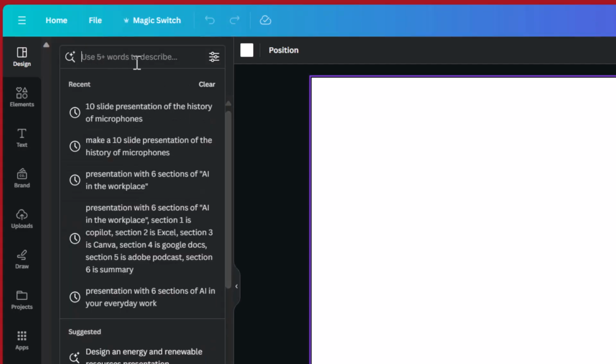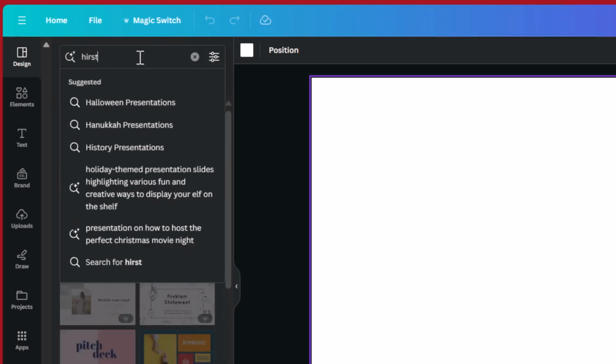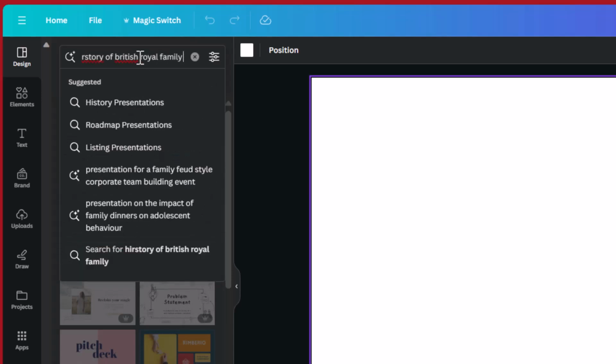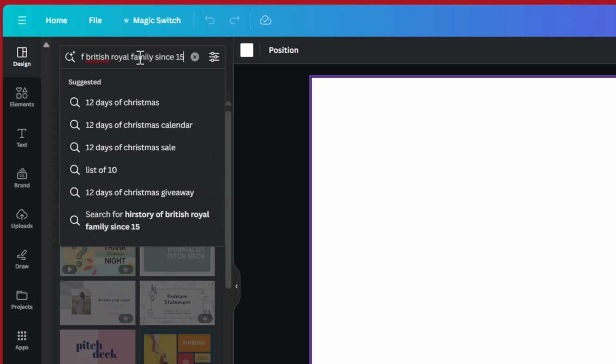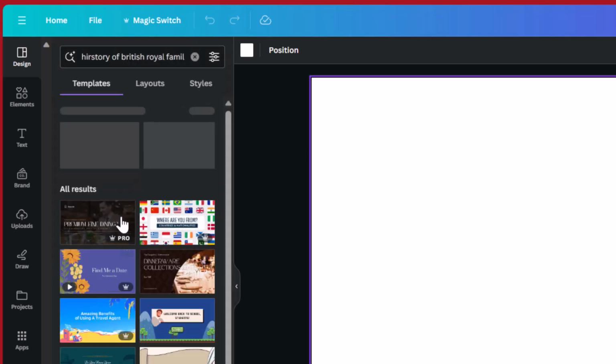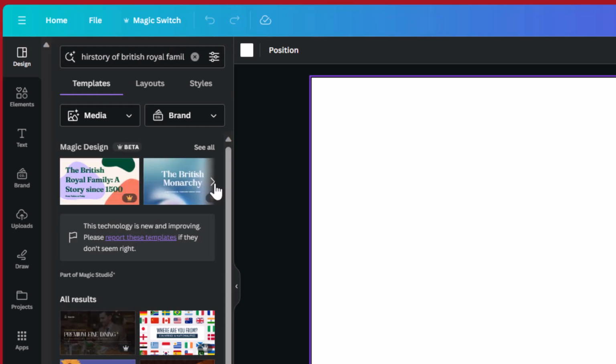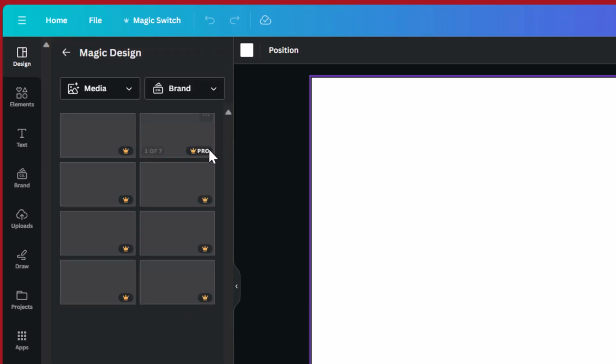And if you type something in here, it will try to generate a presentation. So I'm going to say History of British Royal Family since 1500. So here it's got the templates in all results, but here in Magic Design, it's actually got the ones that it's generated. So I've got different formats. I can go to see all.